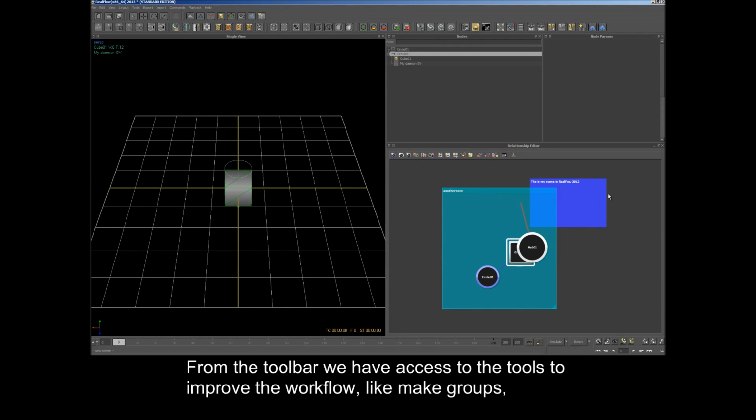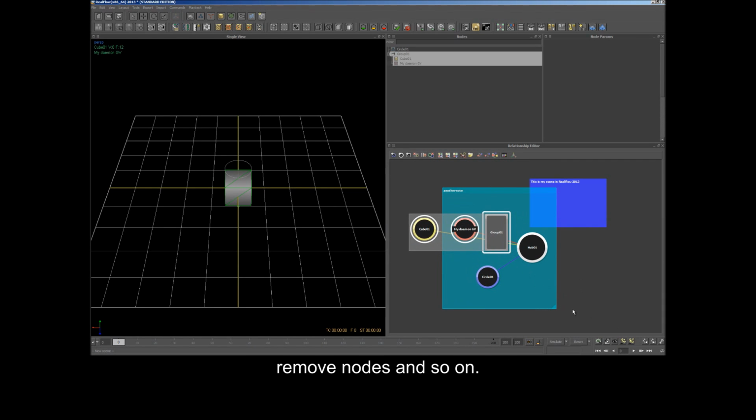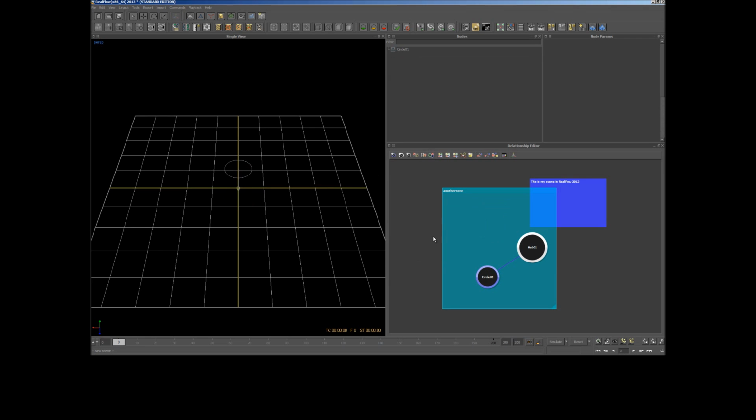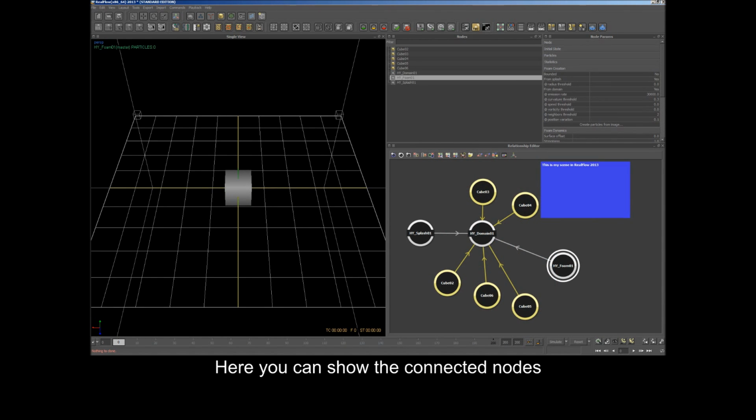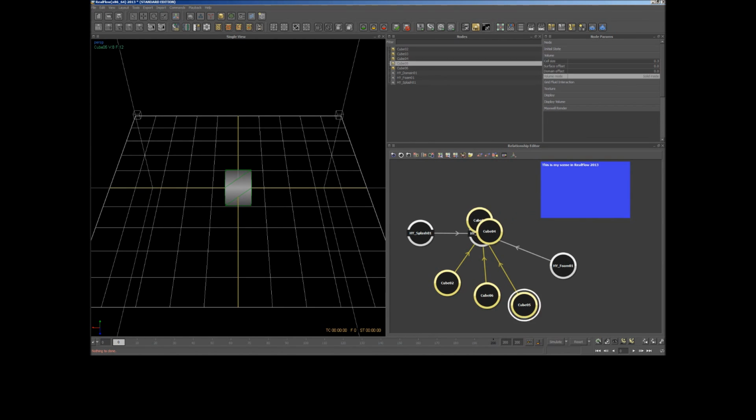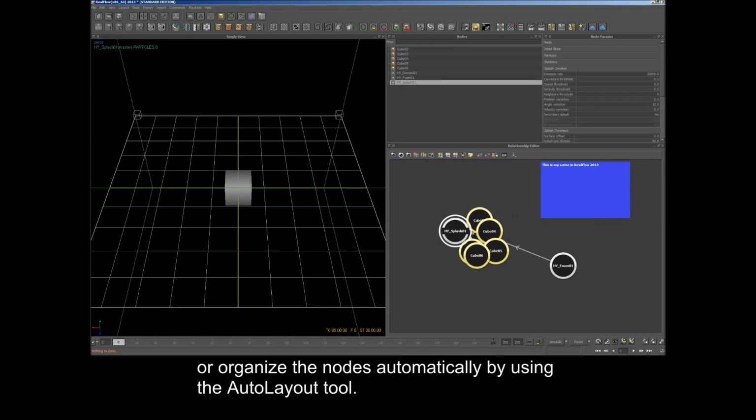From the toolbar, we have access to the tools to improve the workflow, like make groups, remove nodes, and so on. Here, you can show the connected nodes, or organize the nodes automatically by using the Auto Layout tool.